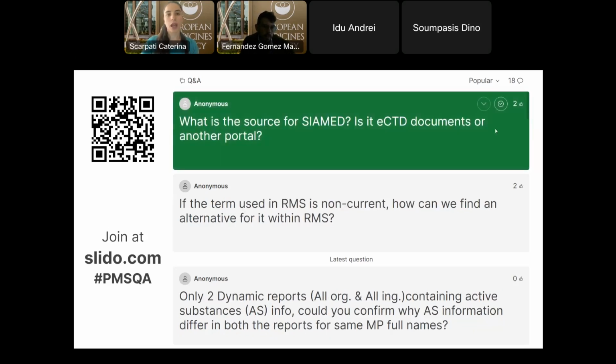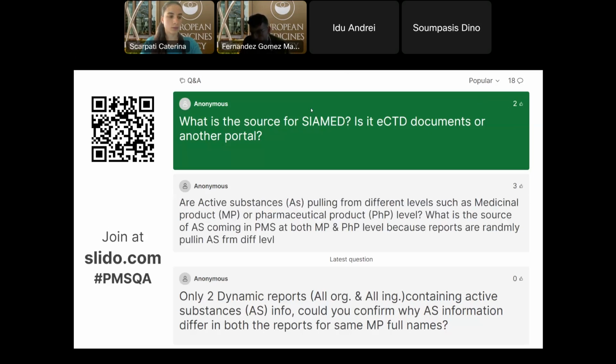Thank you. What is the source for SIAMED? Is it ECTD documents or another portal? Yeah, so SIAMED is the internal database for EMA, where we track all these centrally authorized products. And the data captured there is sometimes coming from the electronic application form, sometimes from the ECTD dossier, like manufacturers, and these entities are coming from module 3. So it's mainly the EAF and the ECTD dossier.